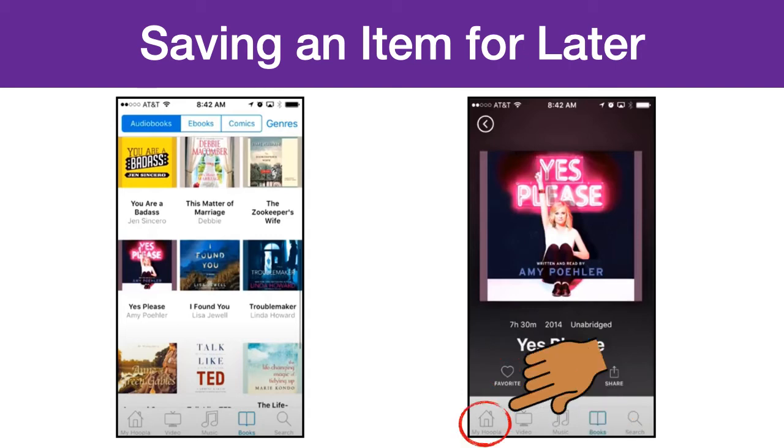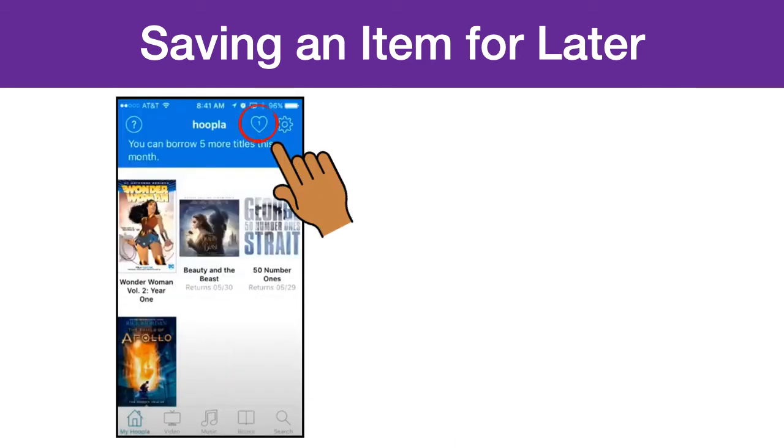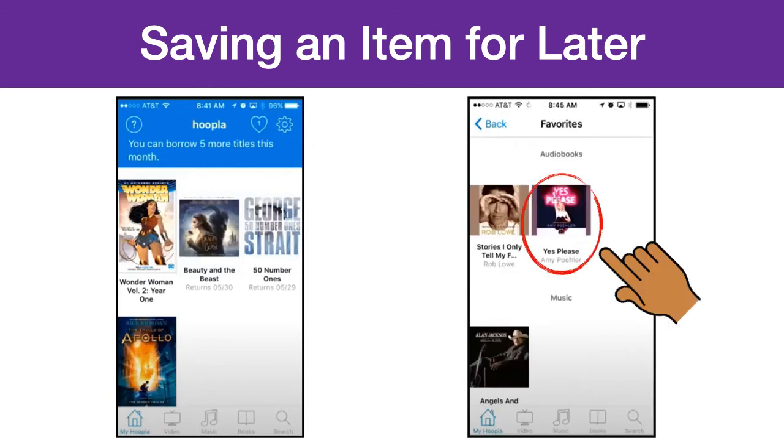To find your favorites, you need to go back to the home screen. You can do this at any point in time by pressing the My Hoopla Home button at the bottom of the screen. When you're at the home screen, you press the heart at the top. The number that's inside of the heart tells you how many new items you have in your favorites folder. Opening your favorites folder will show you everything that you have saved divided by format. And there we can see Yes Please by Amy Poehler that we saved earlier.